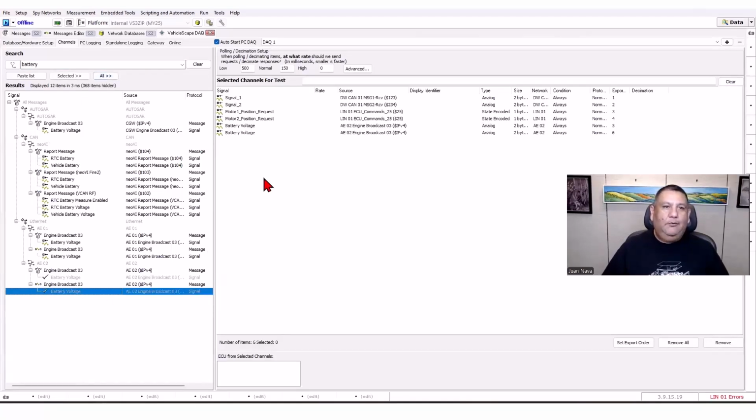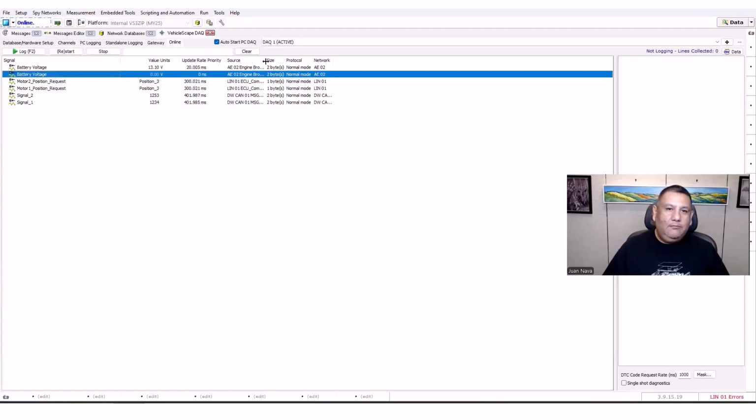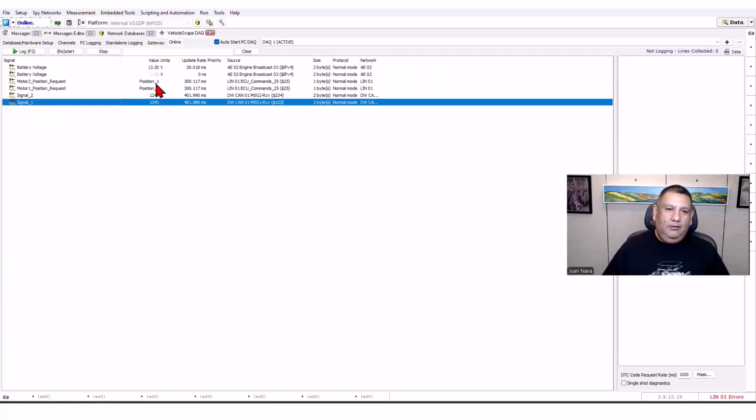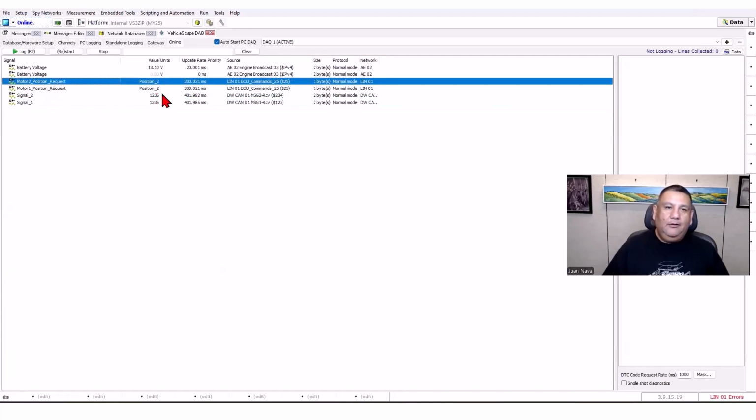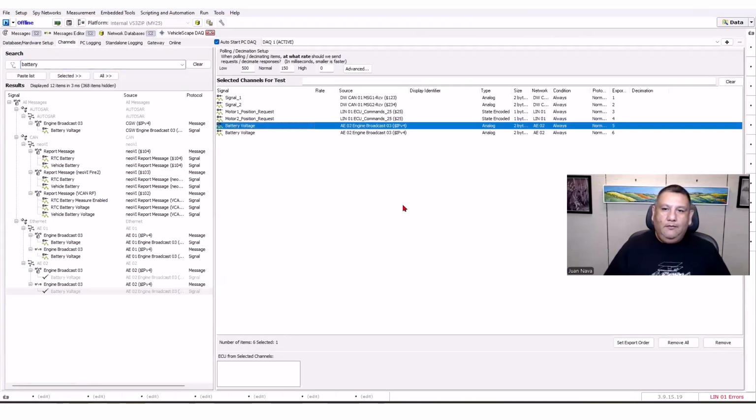Maybe it's the other one too. Let's pick both of them. Let's click on this Online tab, which usually causes Vehicle Spy to go online. And I can see that one of them is not actually working. Here, the dark colors mean it's working, and the ones that are not dark mean it's not working. So I think it's my second one, the first one that I selected. So I'm going to go back to Channels, and I'm going to remove this one.